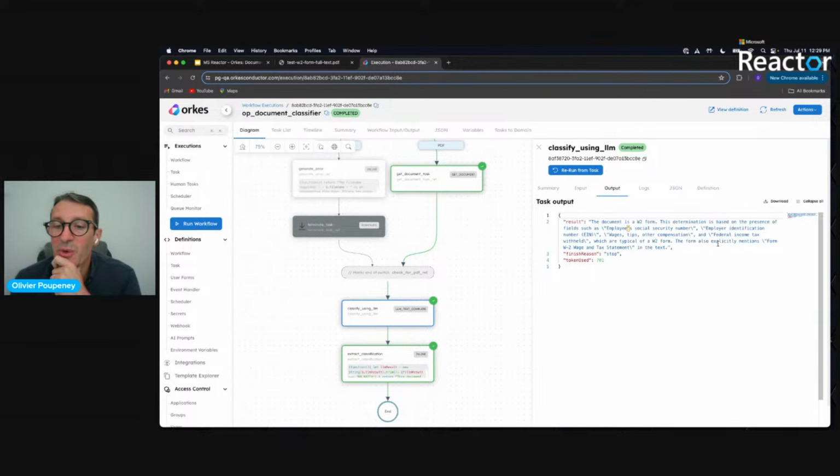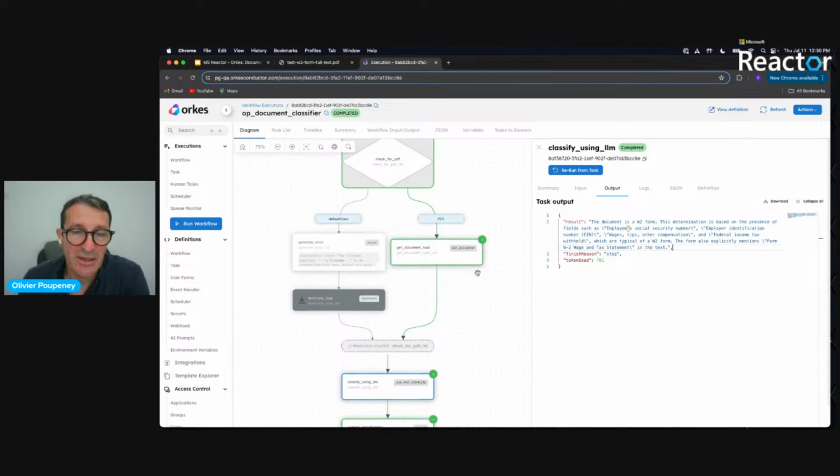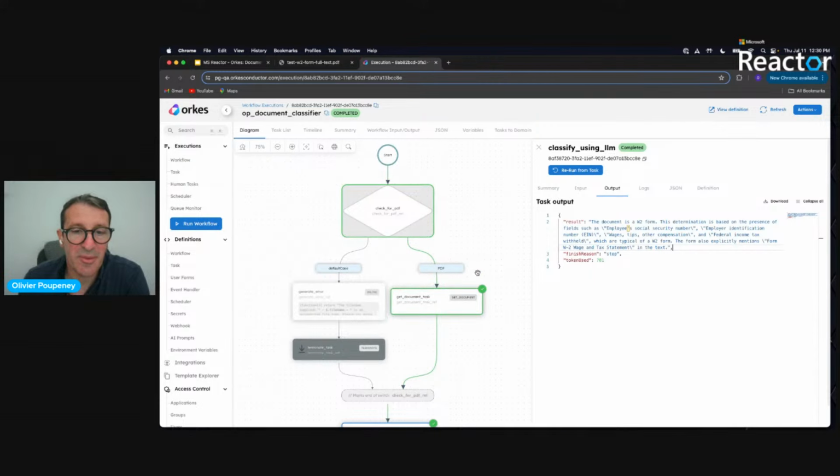And also we see that we found W-2 wage and tax statement in the text. So there is, of course, no risk that it's not a W-2. It's for sure W-2, and we know why, thanks to the model. So as you can see here, it's pretty much straightforward. But I wanted also to show you how you can introspect in a case of an error.